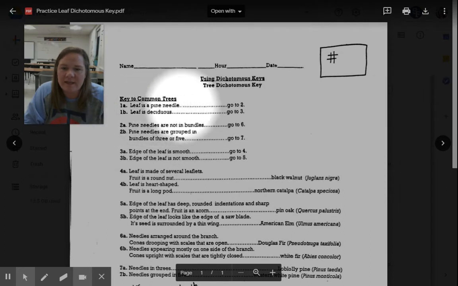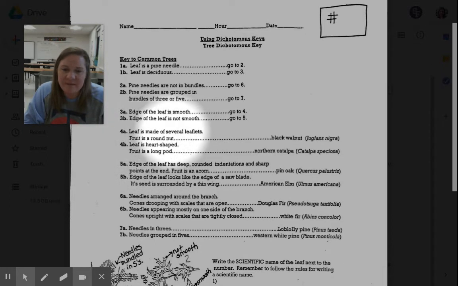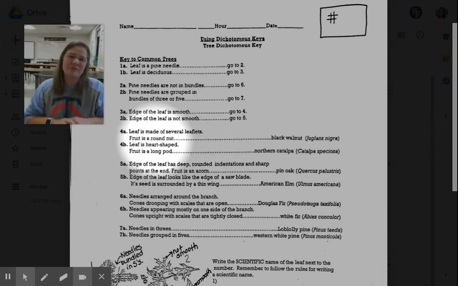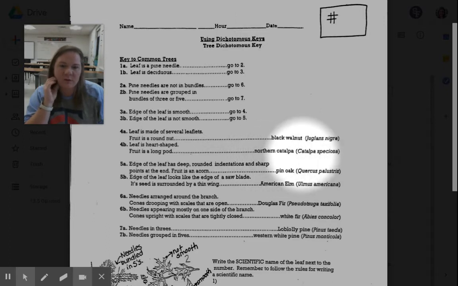So 1A, leaf is a pine needle, 1B, leaf is deciduous. It's deciduous, so we go to 3. Edge of the leaf is smooth, or edge of the leaf is not smooth. It's smooth, so we go to 4. Leaf is made of several leaflets. That is not true for leaf number 5. It's just one leaf with each stem, so it's not leaflets, so it has to be 4B. Leaf is heart-shaped, and the fruit is a long pod. Leaf number 5 is a northern catalpa tree.